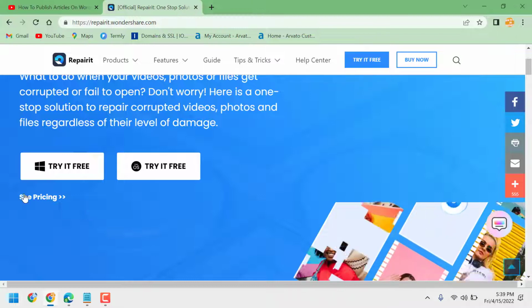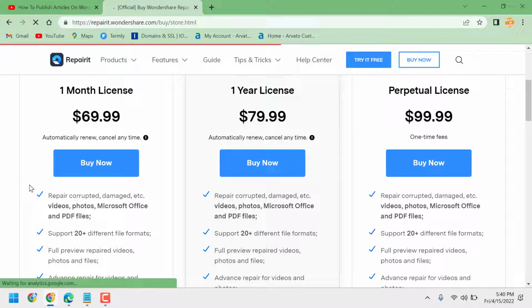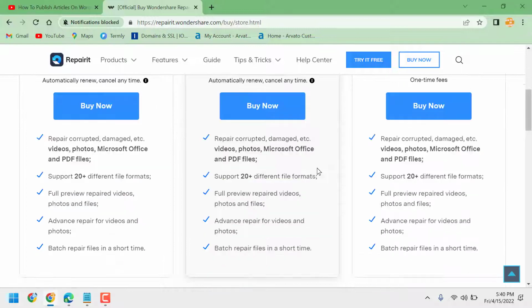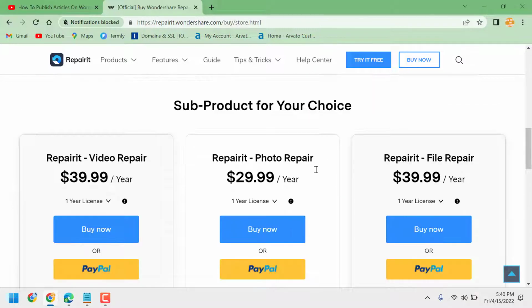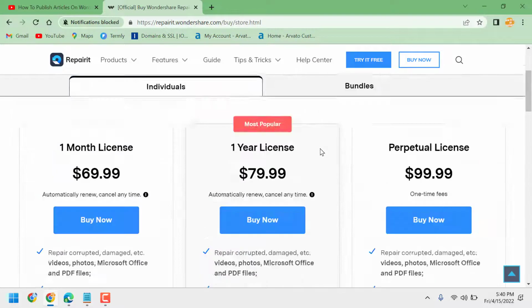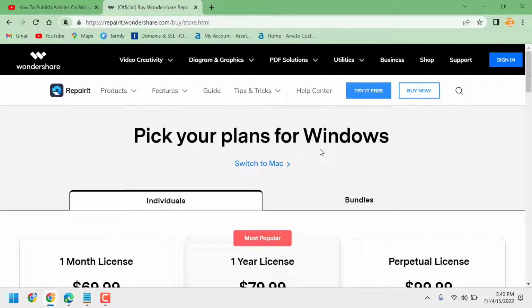You can see the pricing for this software: 1 month license and 1 year license. There are some more options, so you can repair any type of document and files.